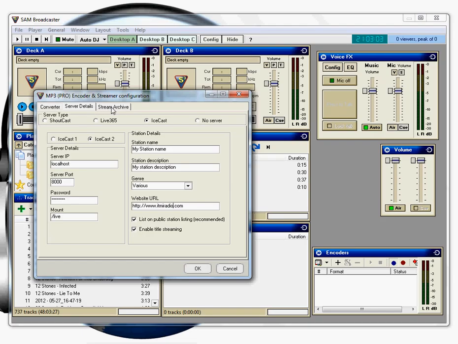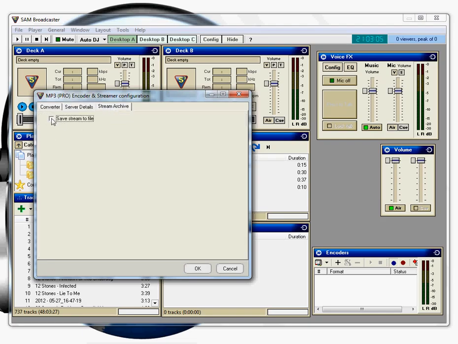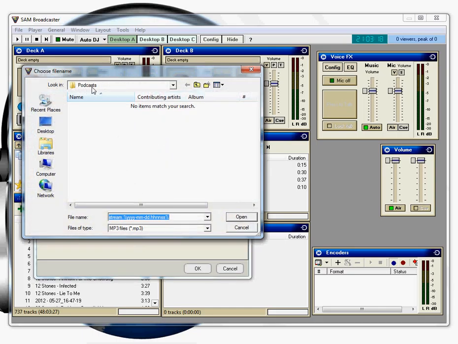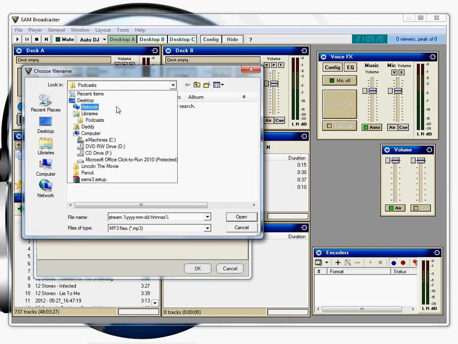Finally, click the Stream Archive tab. Click Save Stream to File. Sam Broadcaster will automatically create a podcast for you while you're doing your show and will save to a destination of your choice on your computer. Drop down and choose where you want your podcast to save.